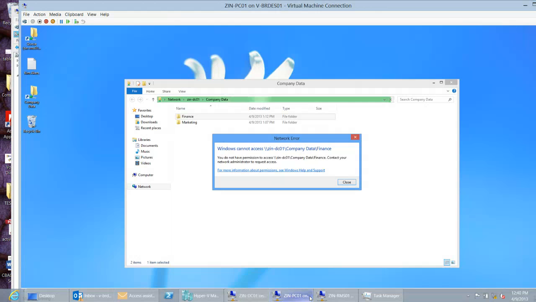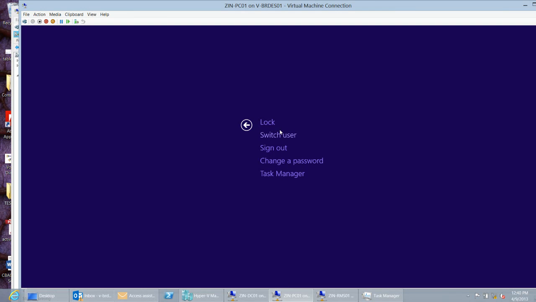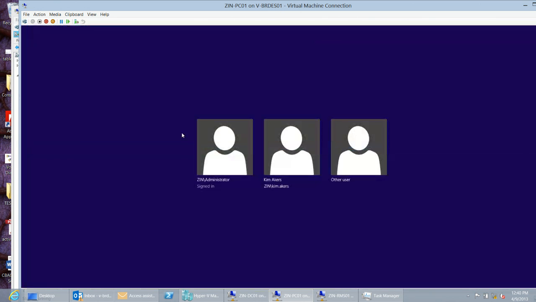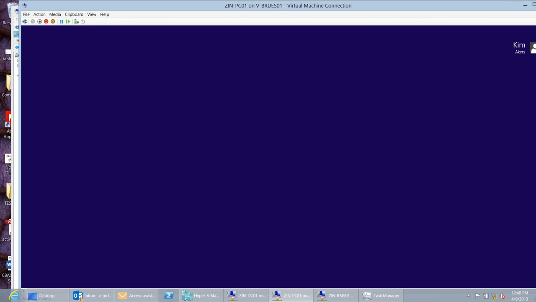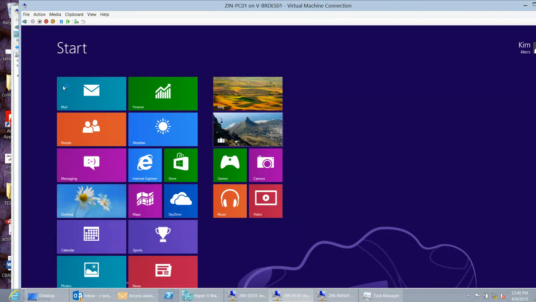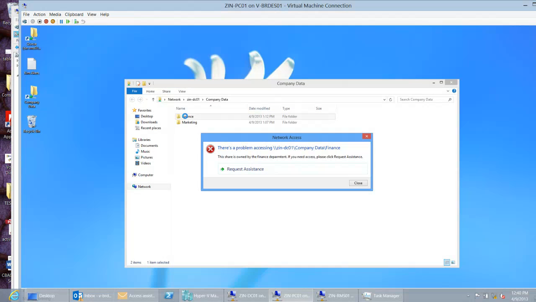So I'm going to go back here and double click this. We'll have to log out and log back in because that gets cached. Okay, and if I come back to the share, double click finance, I get a new UI. It says that the share is owned by the finance department. If you need access, please click request assistance. That's what I typed in there.